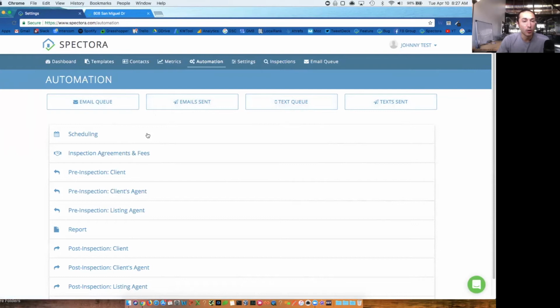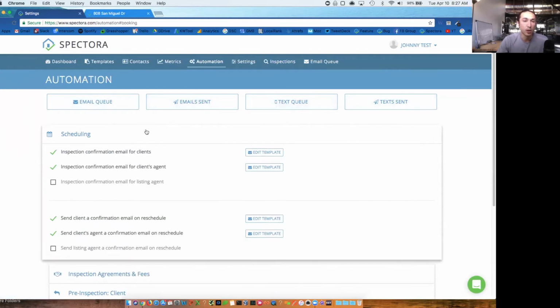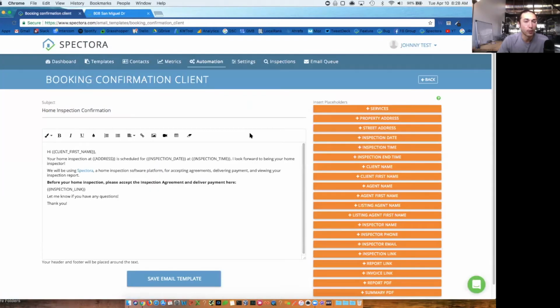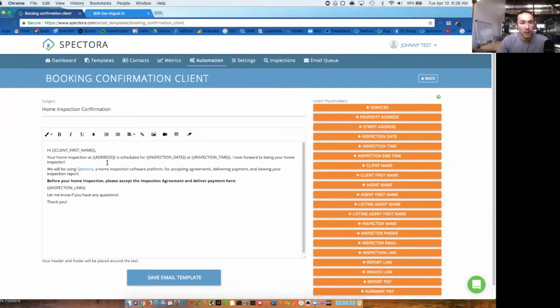So the first and most important email is the booking/confirmation/scheduling email. So when you click on scheduling, click on edit template, and this is the inspection confirmation email that goes to your client when you book an inspection. So think about when you click save on a new inspection, unless you disable the notifications, which I'll show you how to do, this is the email that your client's going to receive. So click in here, you'll see the subject line, and then you'll also see our stock email here, which you can delete, edit any parts of this.